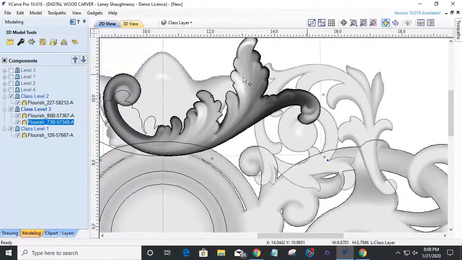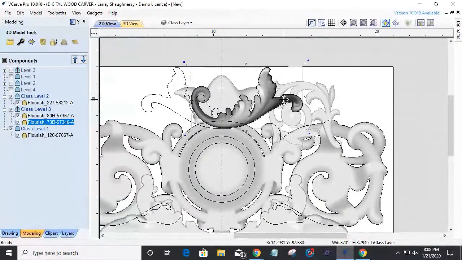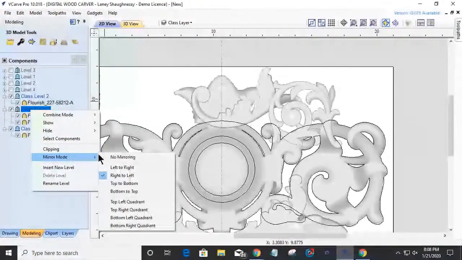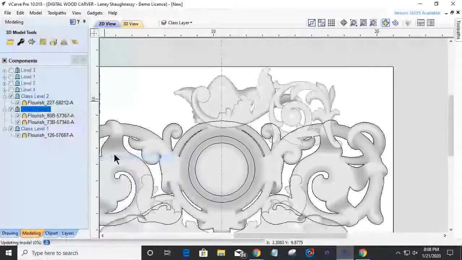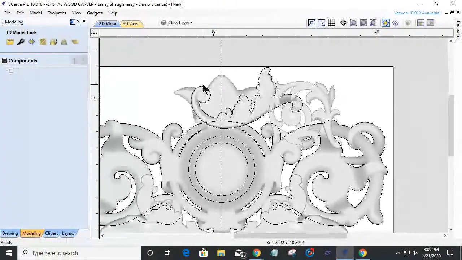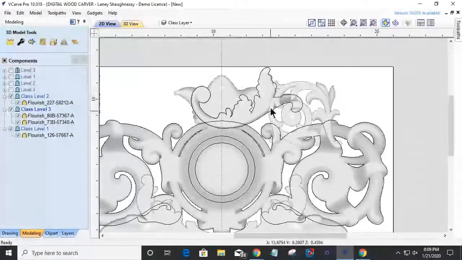Now, in the case of this, I don't want this particular vector border right now, not yet. What I want to do is on this one, I want to turn the mirroring off just for a minute. No mirroring. Turn it off just for a second. And then I want to create that vector border. So it just creates the boundary just around this, because I'm going to alter this.